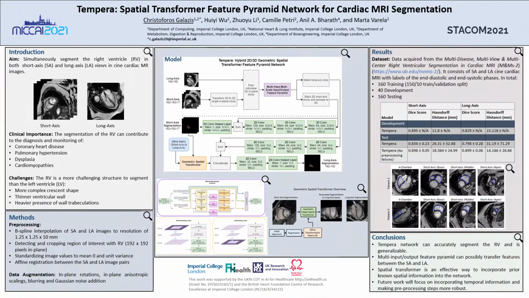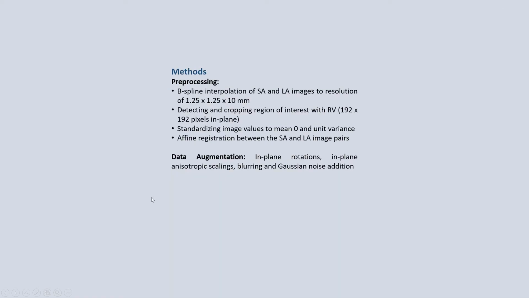Now that we defined our problem, we can move to the methods in which we will briefly go over our proposed model for the challenge. To be able to help the network, we do a set of simple pre-processing steps. We start off with resampling the images using B-spline interpolation, so that we have consistent resolution across scans. Specifically, for both the short axis and long axis images, we resample to a resolution of 1.25 times 1.25 mm in plane. And for the short axis, we resample the through plane resolution to 10 mm.